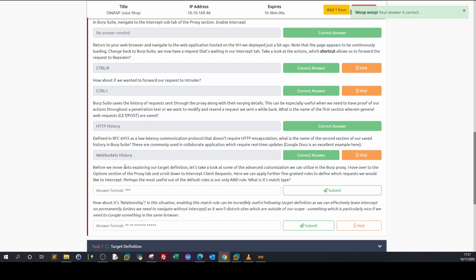Okay, before we move on into exploring our target definition, let's take a look at some of the advanced customization we can utilize in Burp Proxy. Move over to the Options section of the Proxy tab and scroll down to Intercept client requests. Here we can apply further fine-grained rules to define which requests we would like to intercept. Perhaps the most useful out of the default rules is our only AND rule.